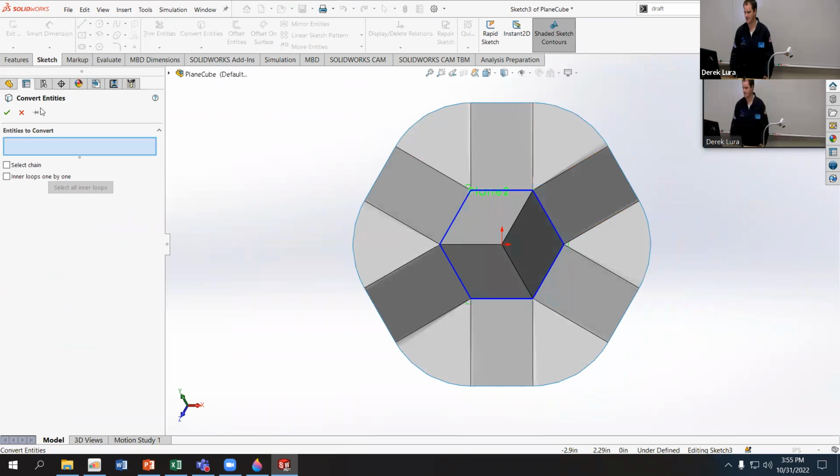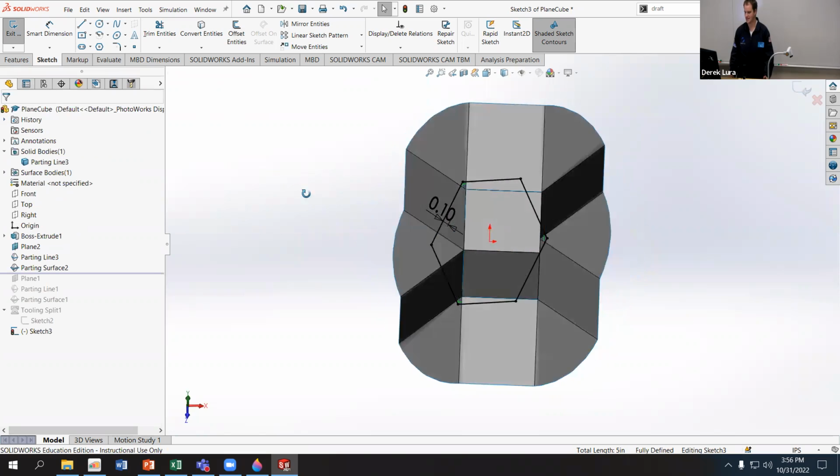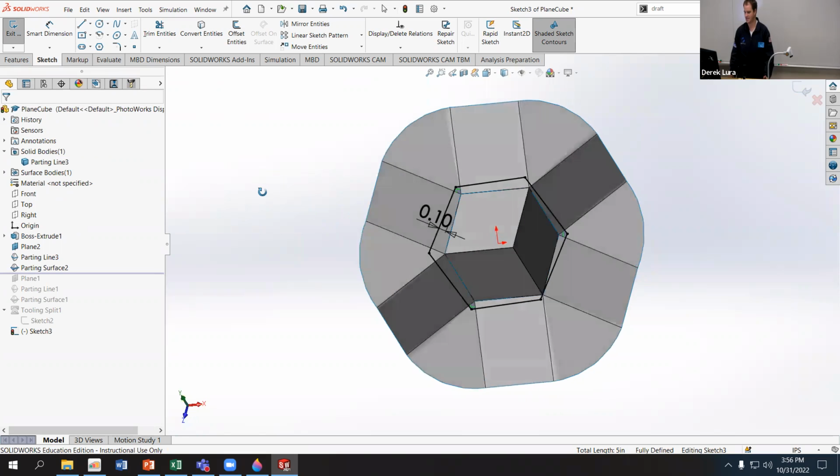Can I just offset? Let's see if I can just offset each of these edges. Yeah, just click on that chain, offset. 0.1 inches is fine. Again, that's on my plane there. You can see how it projects out.